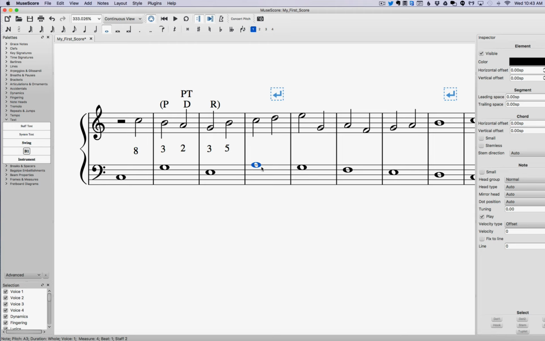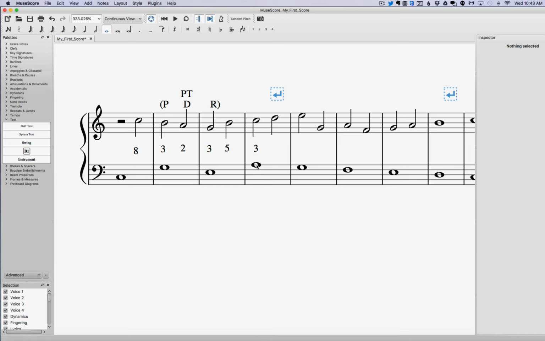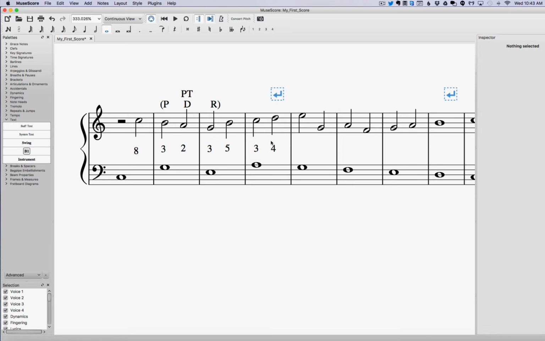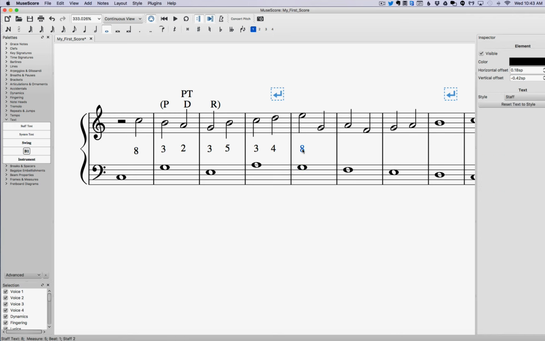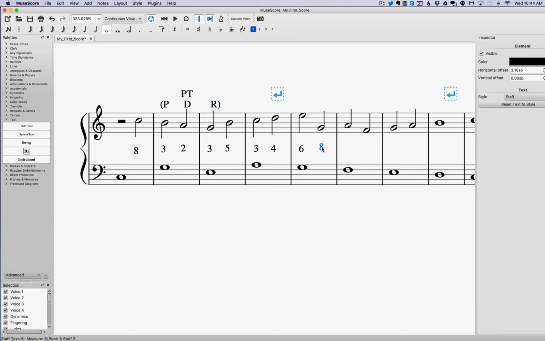We get up to an A and a C here. So that's going to be a third. And an A and a D. That's going to be a fourth. A no-no in first species counterpoint, but totally okay in this case because it's a passing tone. Let's label our next bar, and then we'll go back and do this stuff. So we have a G and an E. So we have a 6. And then we have a G and a G, so we have an octave.